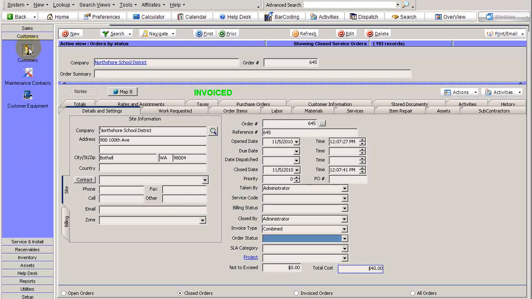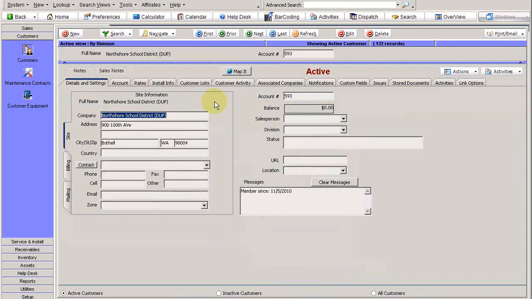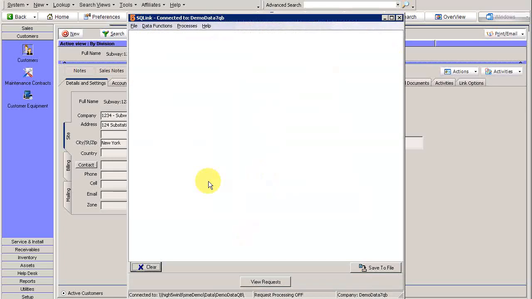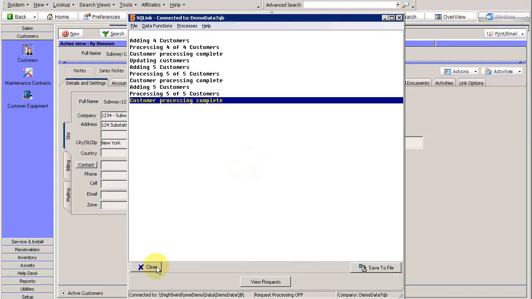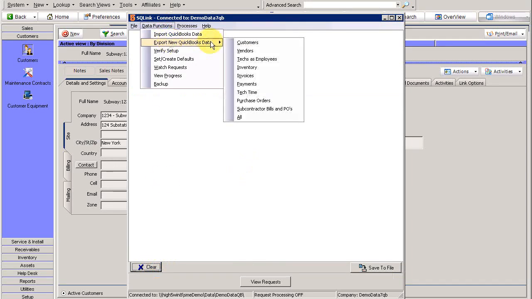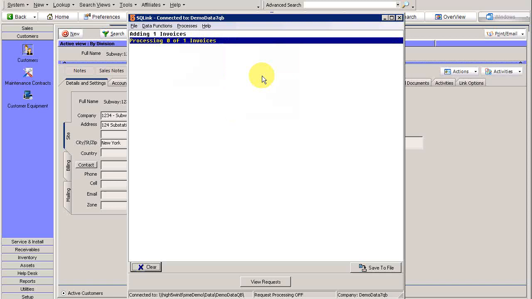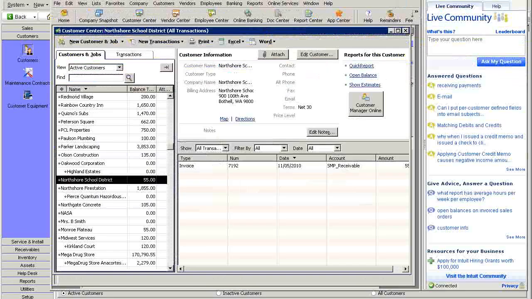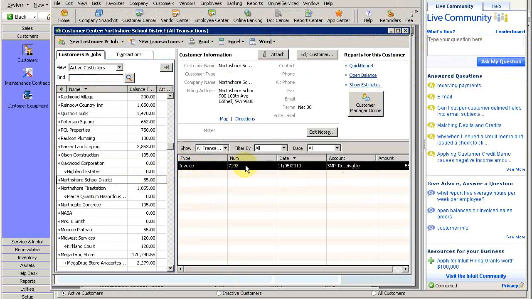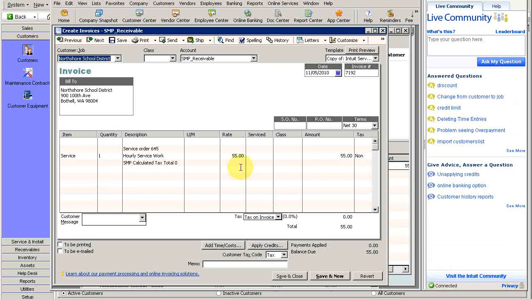Now that the invoice and the service order are linked to the correct customer, we can delete the duplicate customer. Now I'll open SQLink and resync the customer. Notice there are no errors indicating a duplicate customer. Now I'll sync invoices. All the invoices went through smoothly. We can go to QuickBooks and find the invoice that was created for North Shore School District.